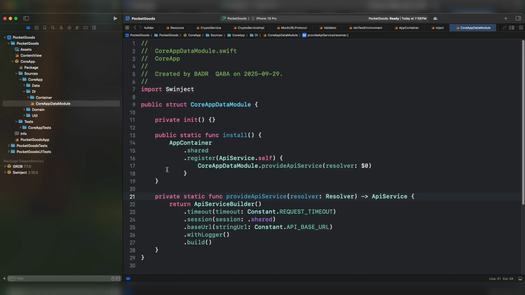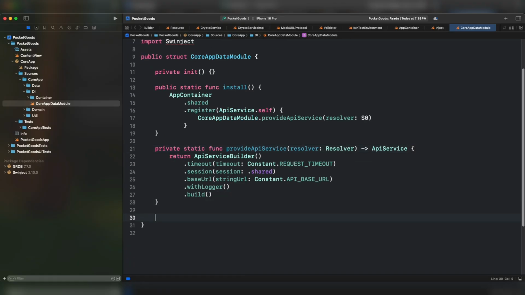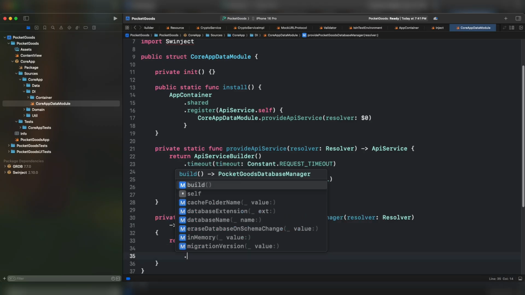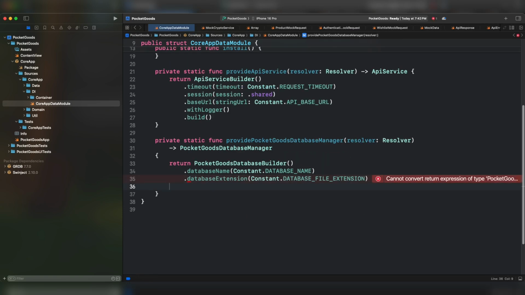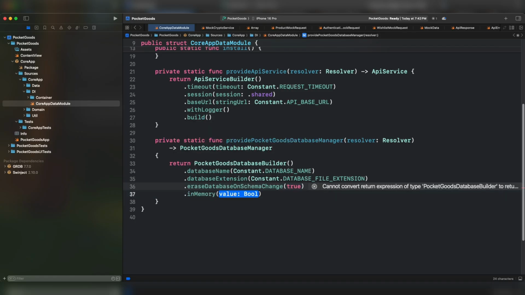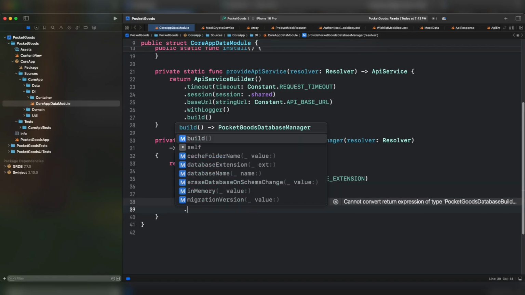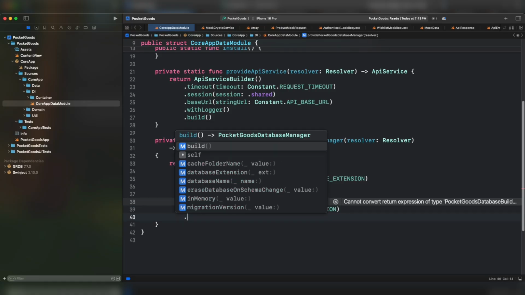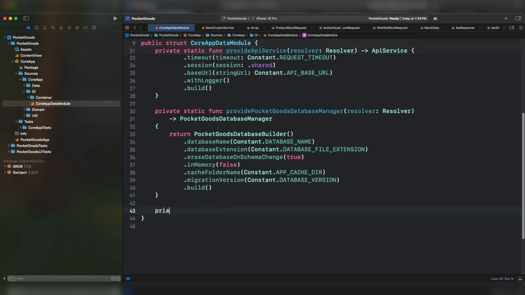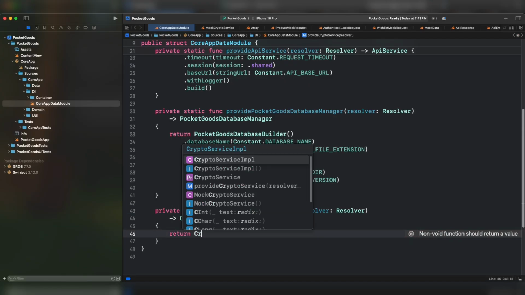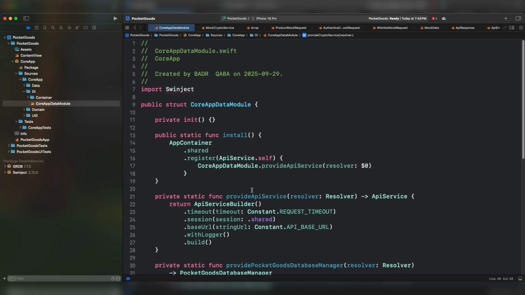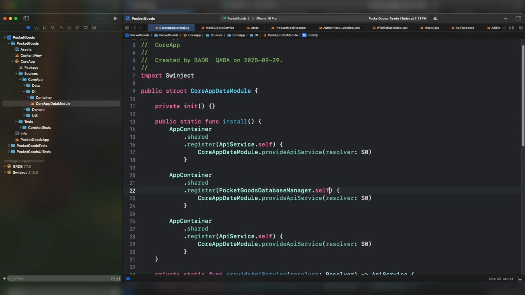Now let's define the other dependency, which is basically for the database manager. We have to assign the database name, the extension of the database. We need to erase the database on schema change. It should not be in memory, it should be a physical one, the folder name, and we have to specify here the migration version. And finally, we have to build. Let's provide the last instance, the crypto service. It will return simply the implementation, CryptoServiceImplementation.